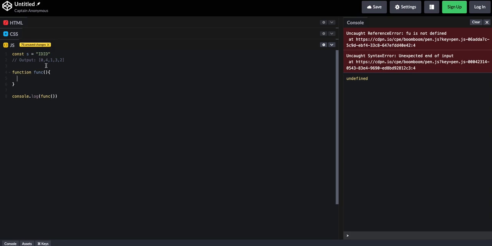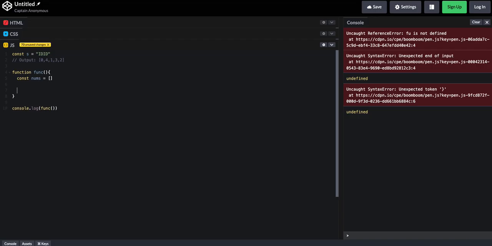So first thing we need to do is generate this array of numbers. So basically an array that is 5 numbers in length, starting from 0, counting up. So 0, 1, 2, 3, 4 in the array, right? So I'm going to say const nums, which is an empty array. And all we have to do here is just create a for loop.